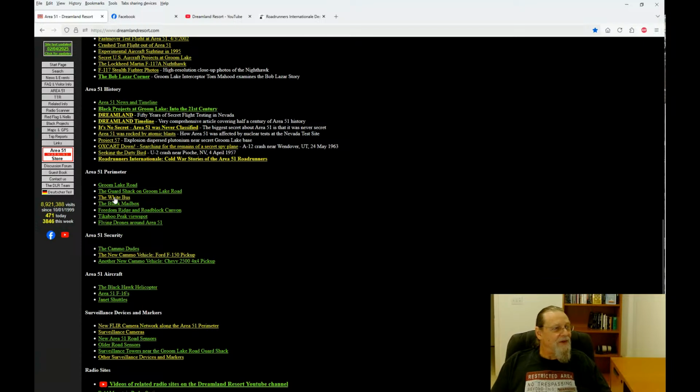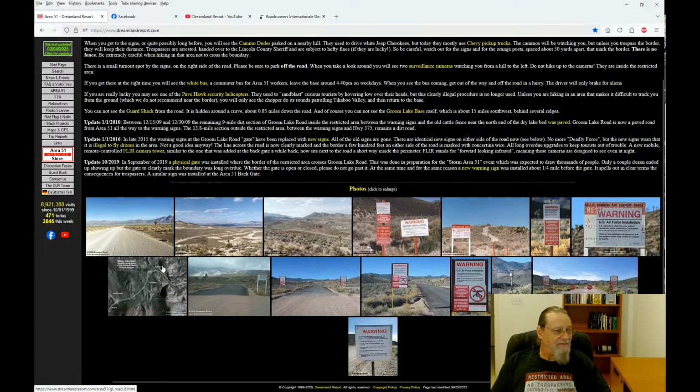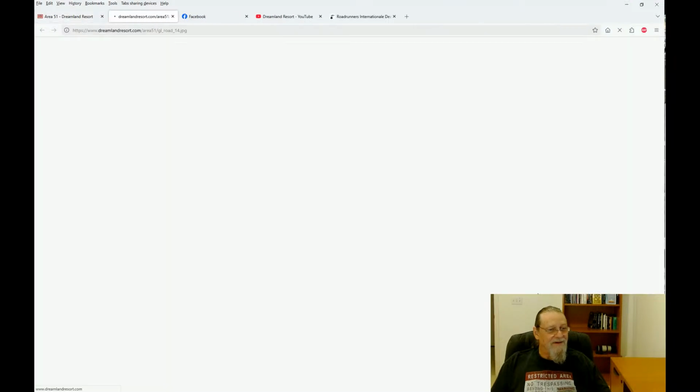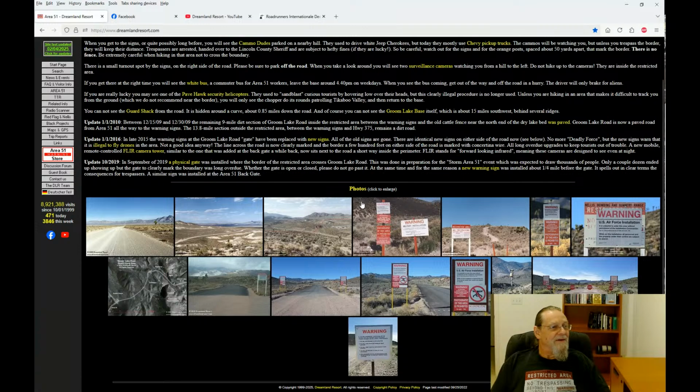Some info about the perimeter of Area 51, Groom Lake Road, some older photos, some photos from above, a map here, what it looks like. You can explore all that for yourself. Some of these images are also labeled, so you can get a little more information about them. Here's pretty much that warning sign. This is an earlier version. And then this is the warning sign pretty much that I'm wearing right now.